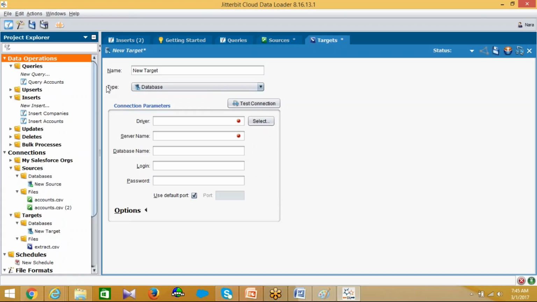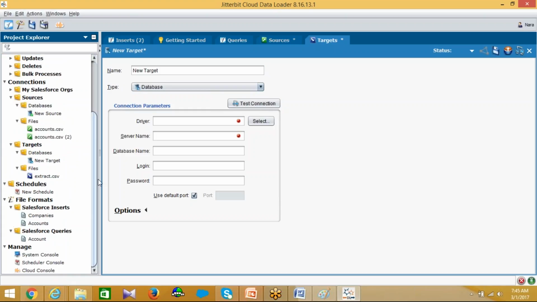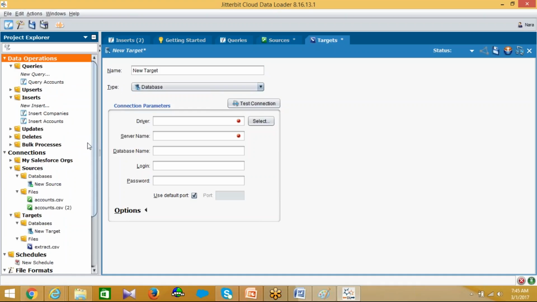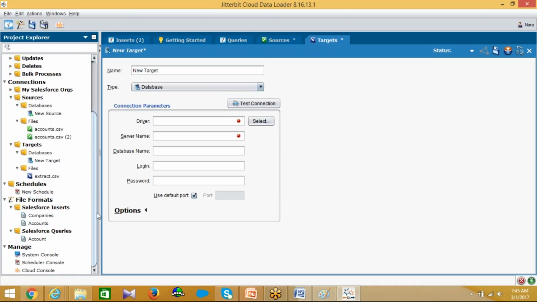Nara, can you take the screenshots for these steps in this tool? Yeah, sure. I will take the screenshots later, so I will include them in the class notes.